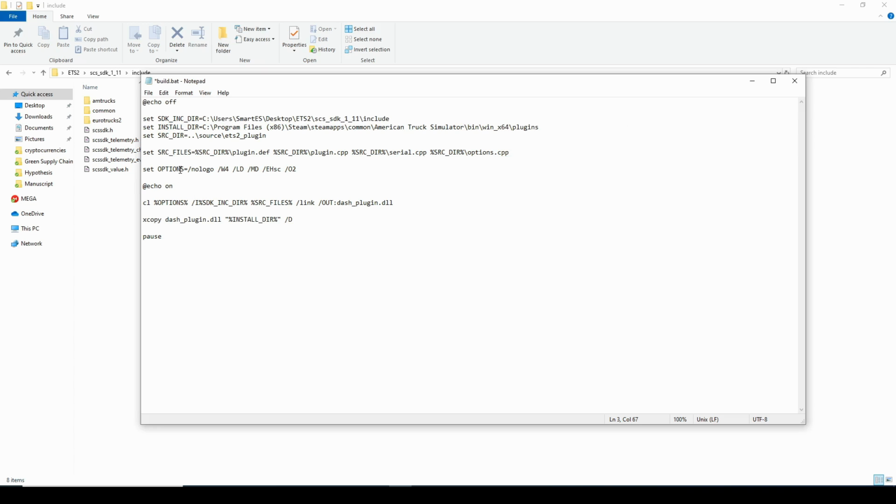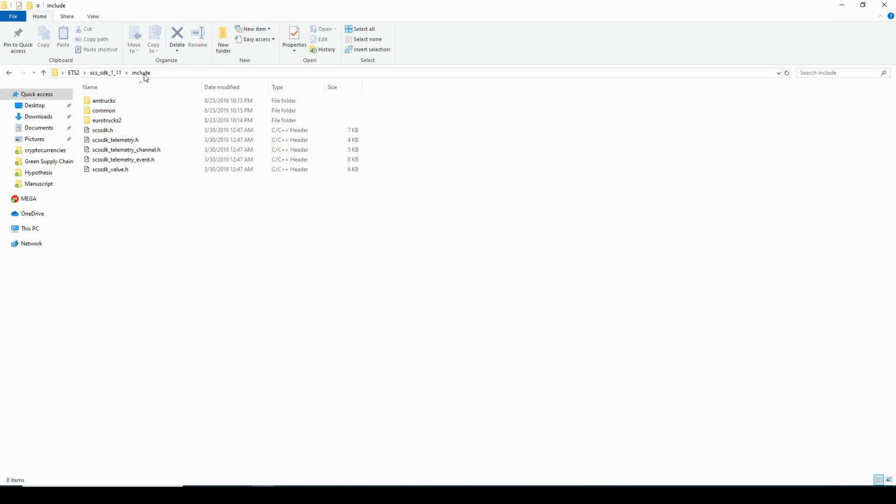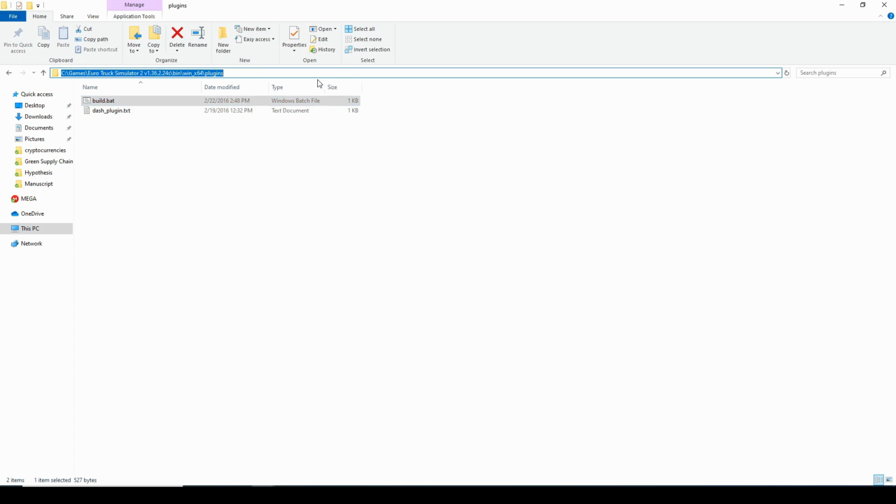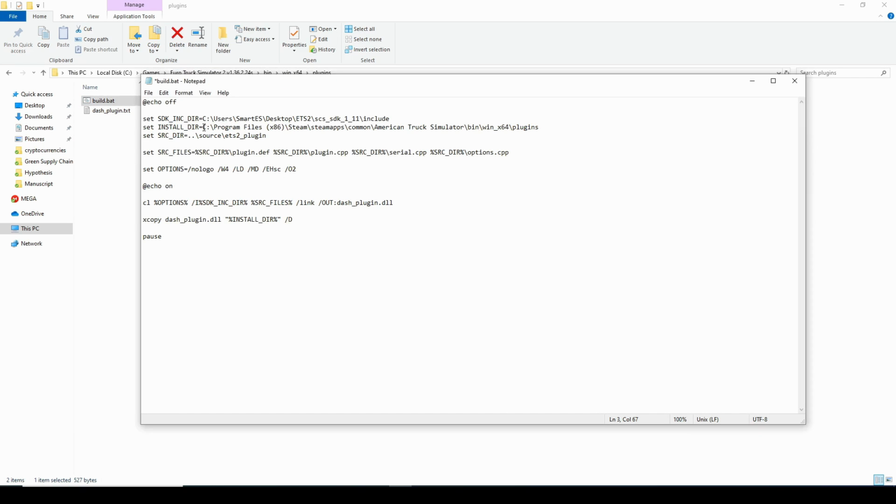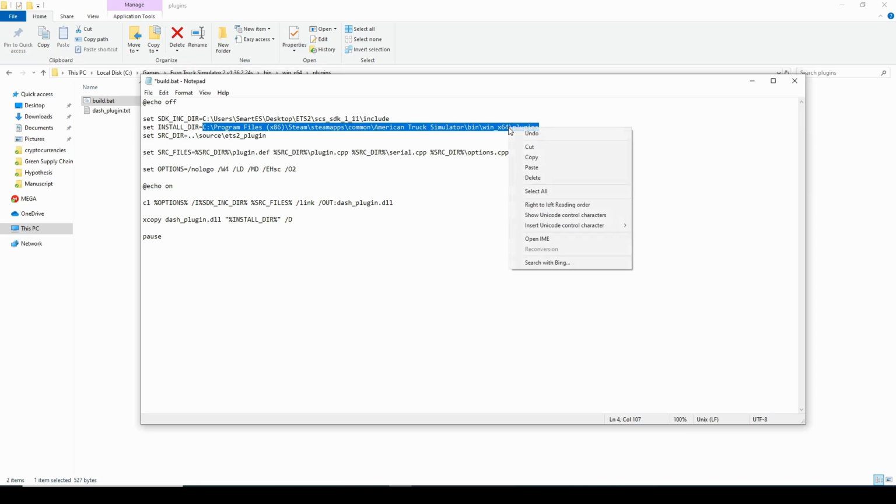The second path that we need to change is our game path. This is the game path for the Silas build. Actually, it was installed in Steam. For me, my game path is exactly the one here. I'm going to copy it and paste it here.